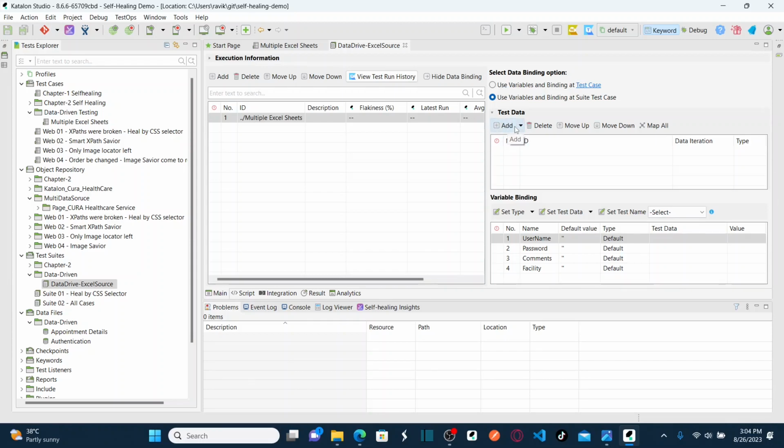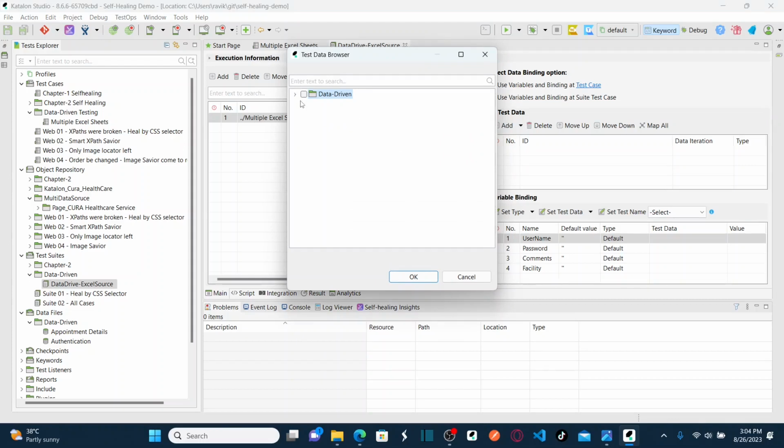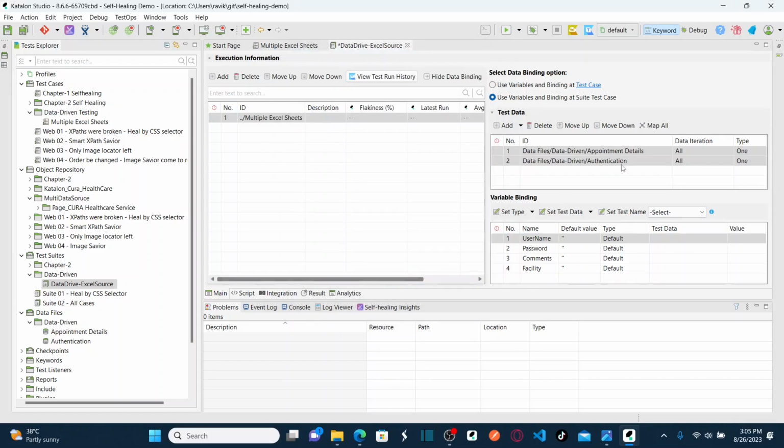Let's click on add test data. And here, if you see, I can see a test data called data driven. Expand this. I can see appointment details, authentication. Both I have. Correct? So now I want to select both of them. Right? Both the Excel sheets. Credentials from authentication Excel sheet and other details from appointment details Excel sheet. Correct? Click OK. So now both the Excel sheet got imported.